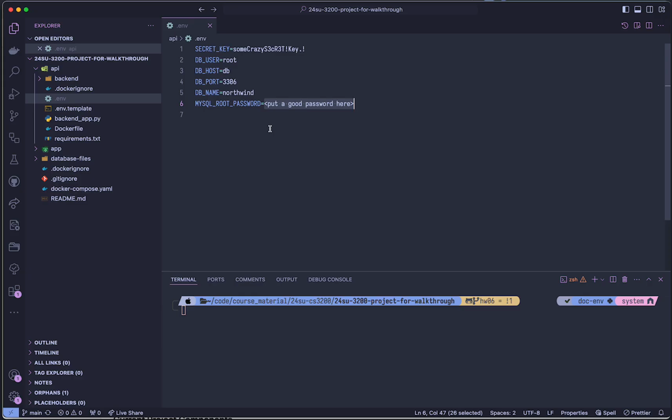Okay, so I'm just going to put some password here like what's up doc exclamation point. Okay, I'm going to save that file, and so now we have our MySQL root password ready to go.